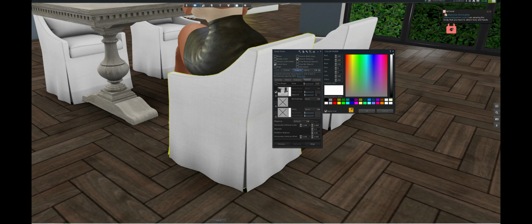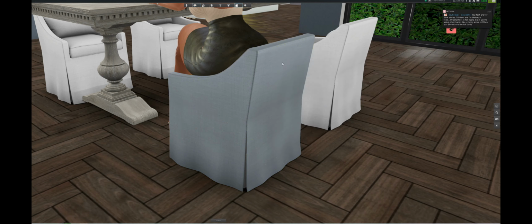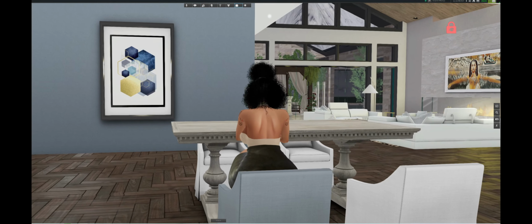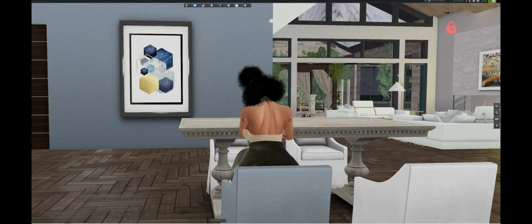So fortunately, they do give the RGB. That's red, green, blue, RGB. So this will be 129, 140, 152. Now, I have duplicated the same color on the wall as I did the chair.